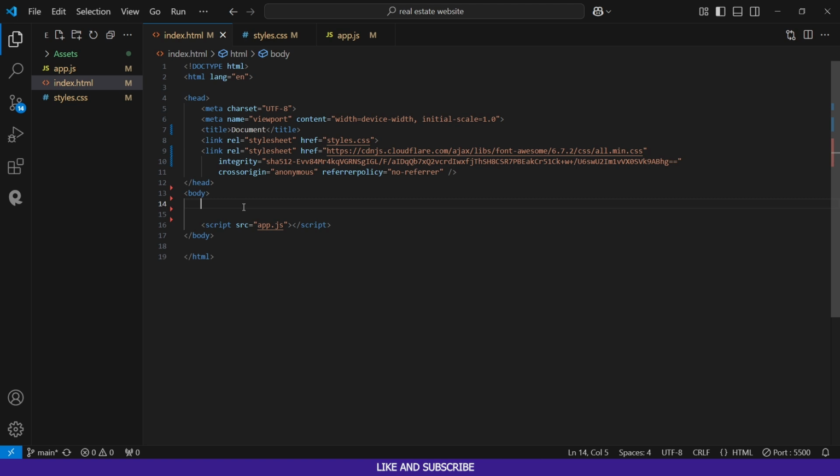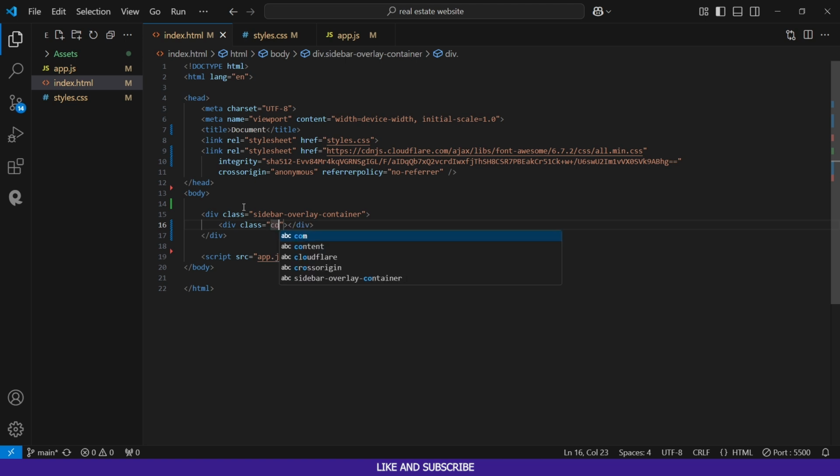Next, we're going to be creating our sidebar, which is the first element we're going to have in our project today. Create a div, and this div is going to have a class which is going to be sidebar overlay container. Then in here, we're going to have a div once more, and this time around, it's going to be for the shadow that appears whenever we toggle the sidebar. It's going to have two classes. First one is going to be container, and the second one is going to be shadow overlay.